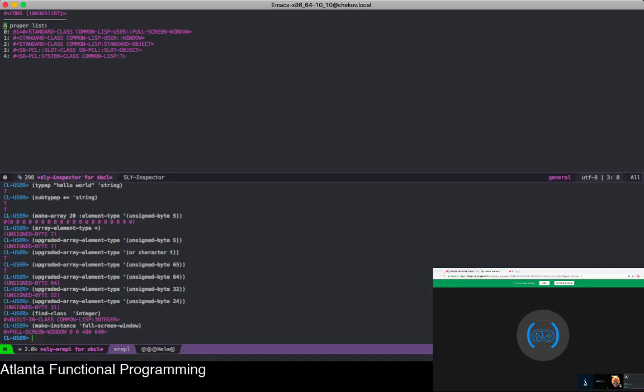Implementation defined. No, you can't access the slots of a structure class using slot value. Yeah, that's right. That's correct. But you can, I am absolutely certain, specialize a generic function on a structure class. We could create an example. I mean, let's create a dummy example.